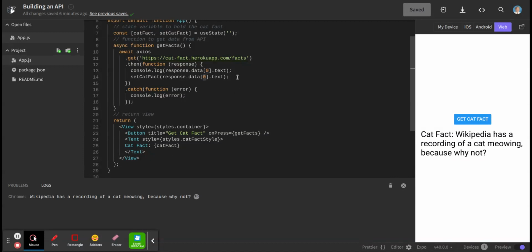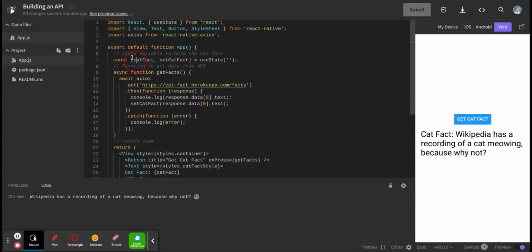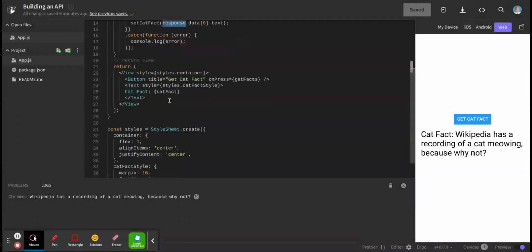Okay, so in this one, I showed you how to use a state variable and the value that we pull off the response object, storing it in that state value to get it to display on the screen. So the next and last video will be how do you randomize that? So how do you make it so it's a random cat fact? Okay, so stay tuned for that one.